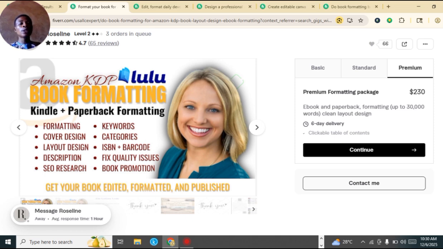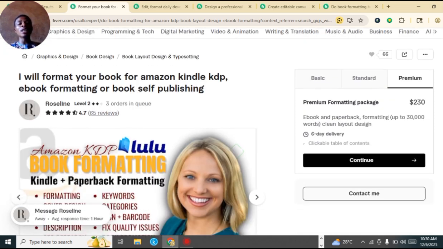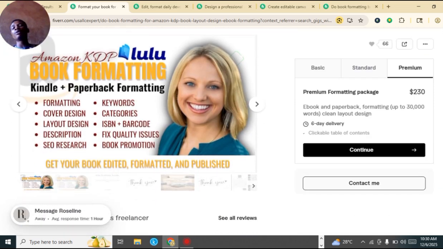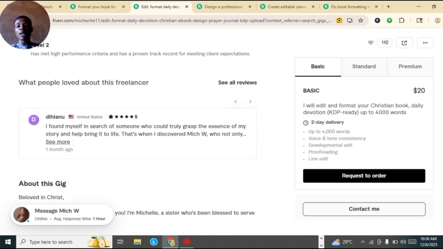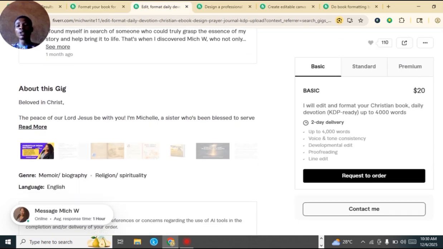Another thing you will do when you are creating your Fiverr gig is your gig image. Look at this beautiful gig image. This person is a good designer. Look at it. Formatting, keyword research, keyword category, ISBN barcode, all things are being included. If you check another person, these are part of those things that make them rank. If a buyer is passing and sees those gigs, the buyer will not avoid them. Believe me. Let's open this gig.